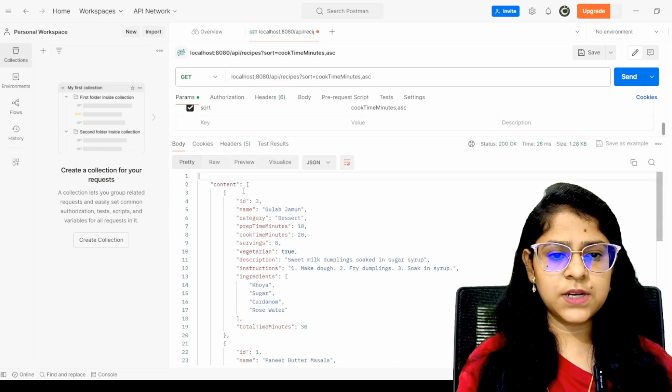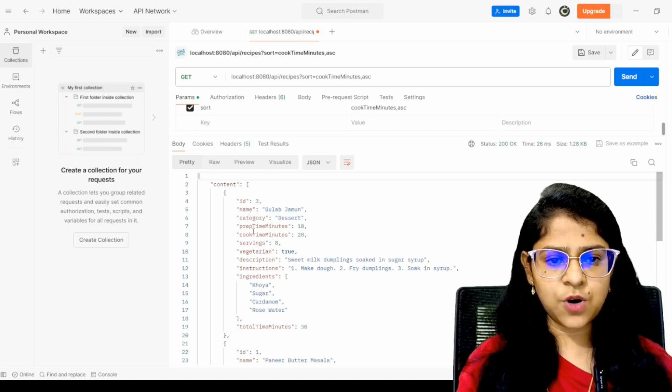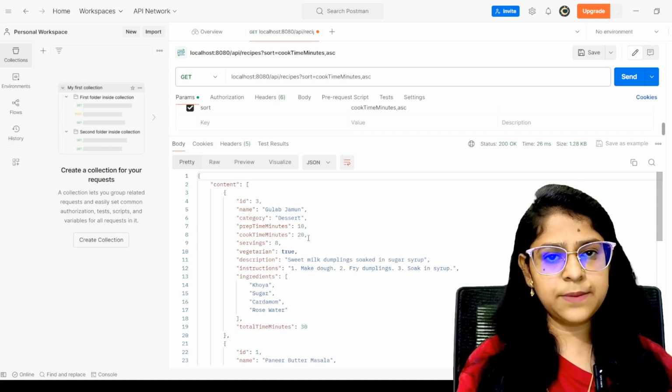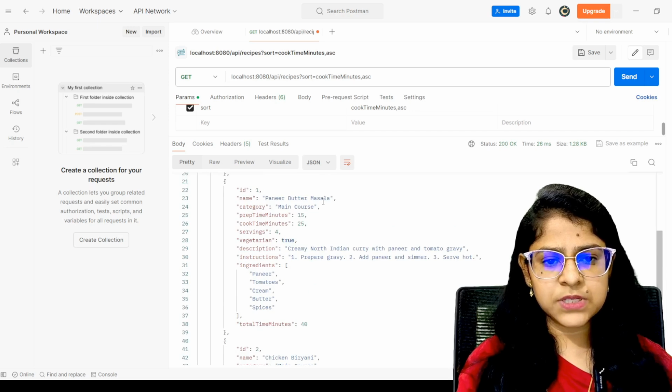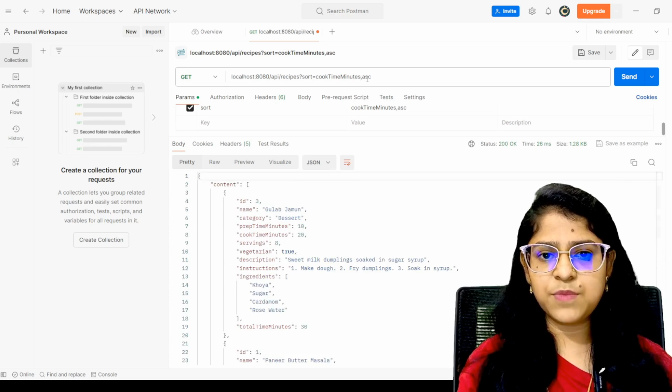So here you can see that in content we have recipes, that is ID3 gulab jamun. How much cook time? It takes 20 minutes. Okay. And then here this is our paneer butter masala. Here cook time is 25 minutes. Here you can notice we have mentioned ascending order, right? Sorting based on cook time minutes.